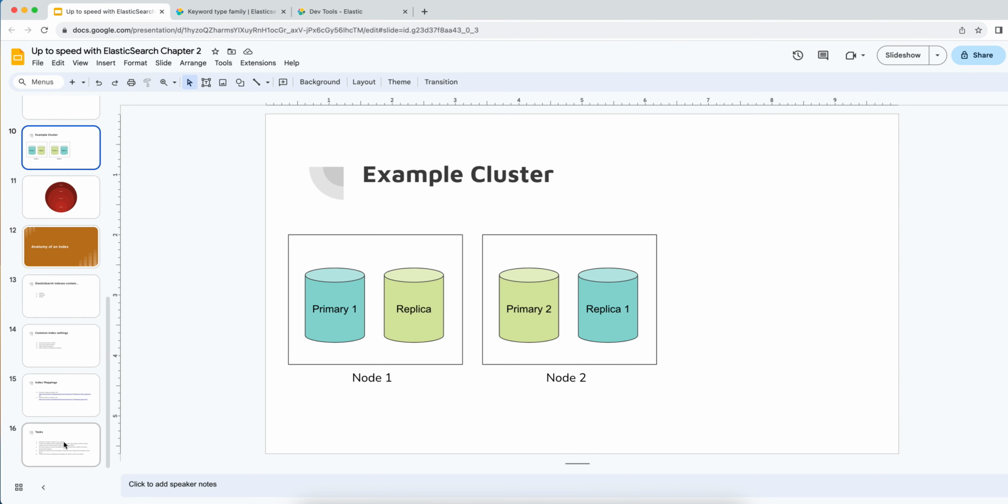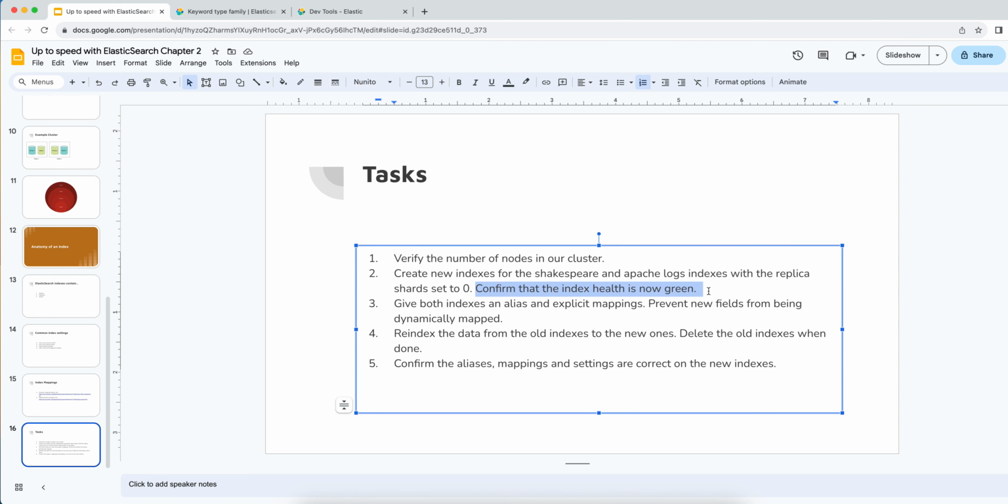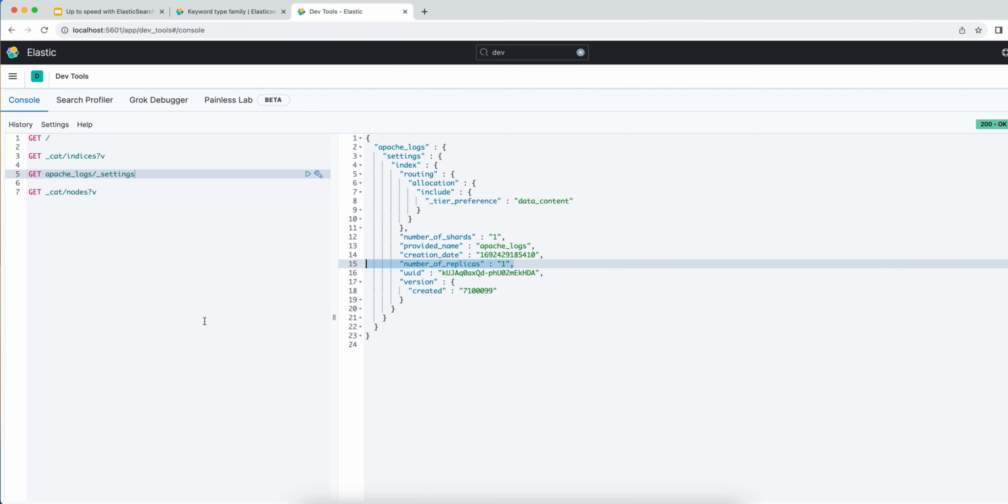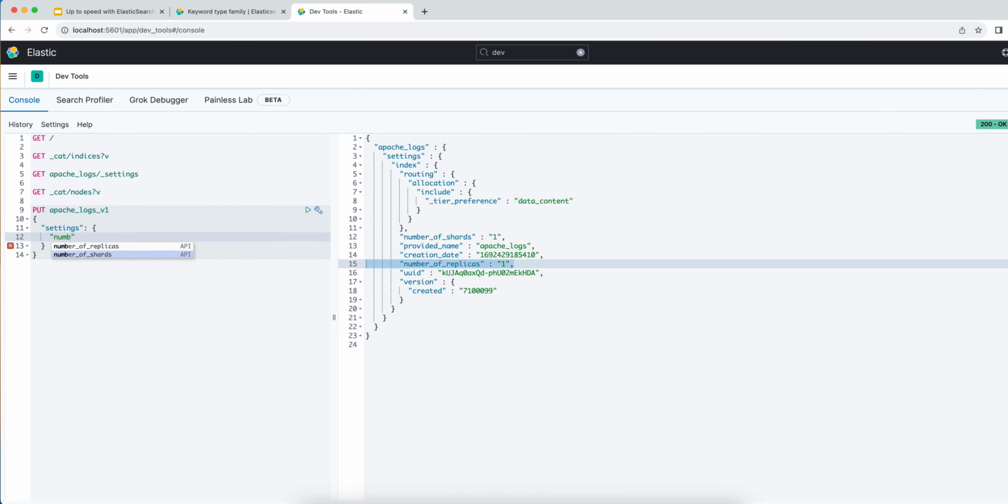What else did we need to do for that task? Confirm that the index health is now green. So let's go ahead and do that. Let's do a put, and we're going to want to specify the name of the index. So the name of the index is, let's say, apache_logs_v1. And we want to specify the settings. And inside the settings, we want the number of shards to be 1, but we want the number of replicas to be 0. And for now, that's all we're going to do.